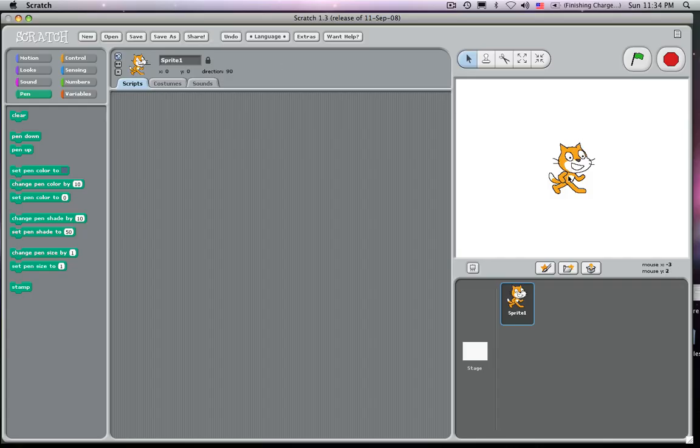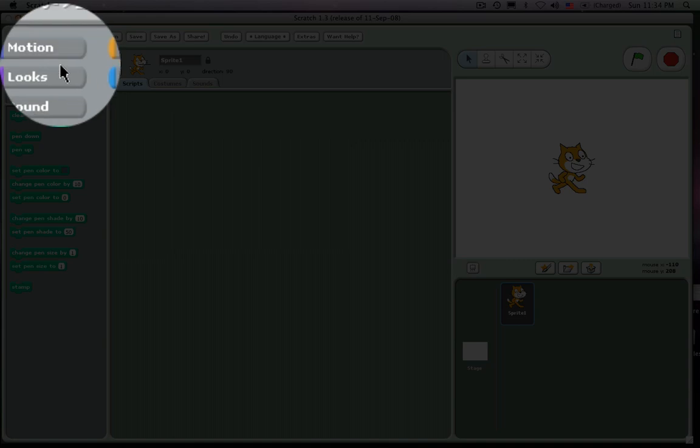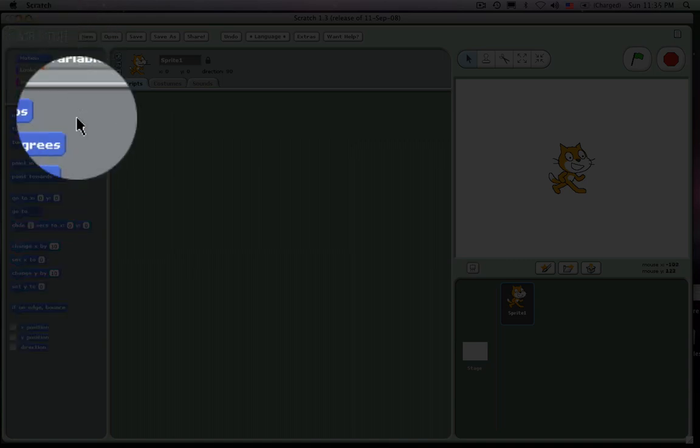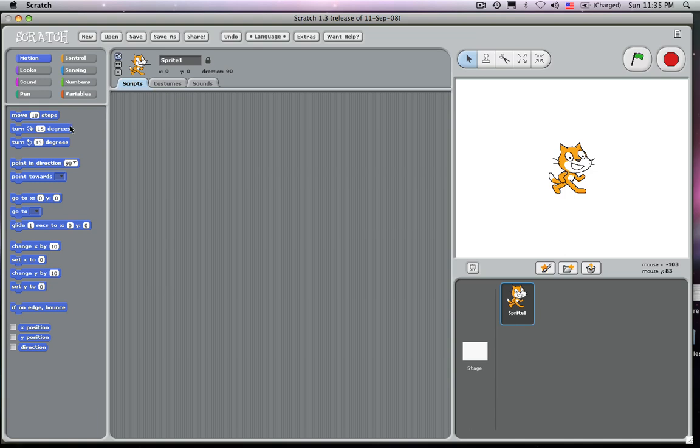Now here is the interface. We see our first little sprite, and a sprite is simply the character that you're going to animate. In this blank gray area, we're going to put our scripts and do our work. All of the different activities and things that you can do to animate your sprite can be found over here on the left side, and they're color coded. So we have motions, things like moving your character forward and backwards, telling it to turn around and what direction to go.